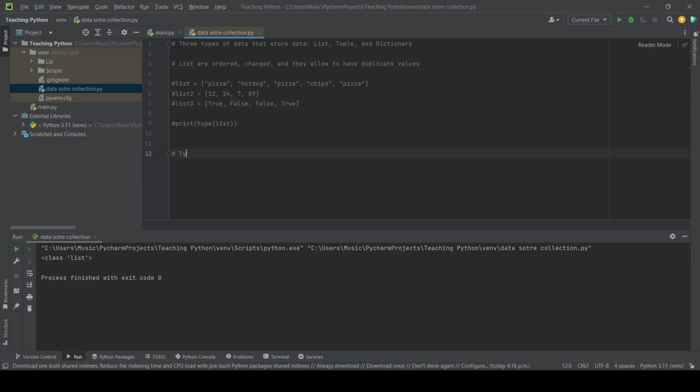So with tuples, they're also ordered. So they're also made in order, like with lists. But the only difference is that they are immutable, so basically meaning unchangeable. And they can also have duplicate values.